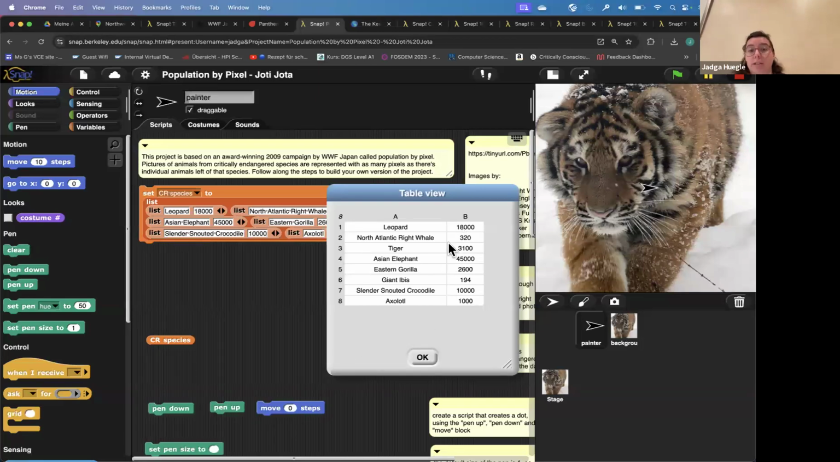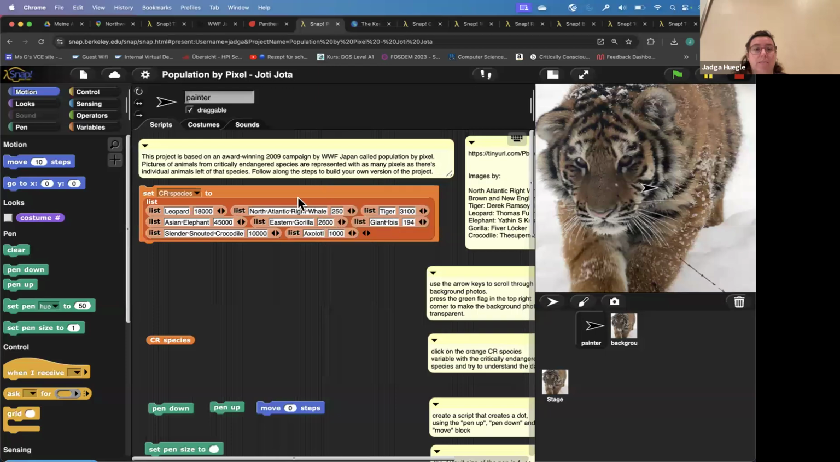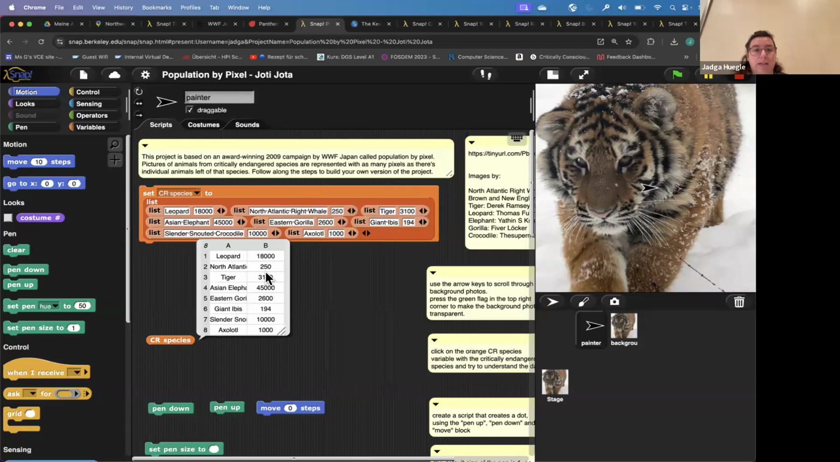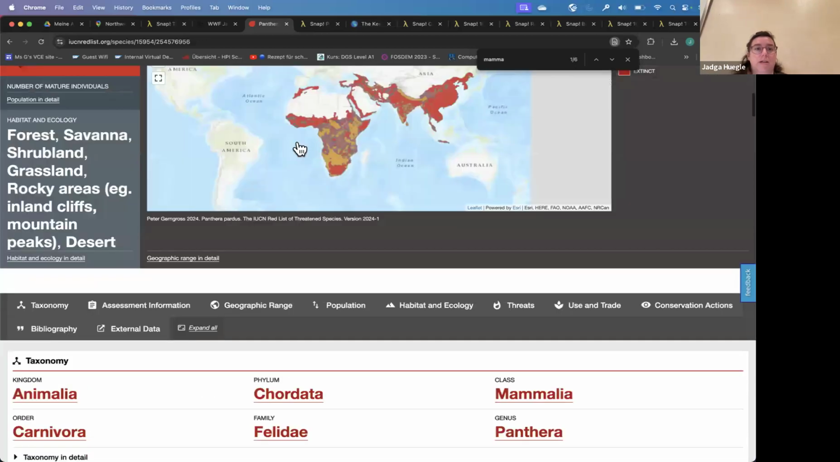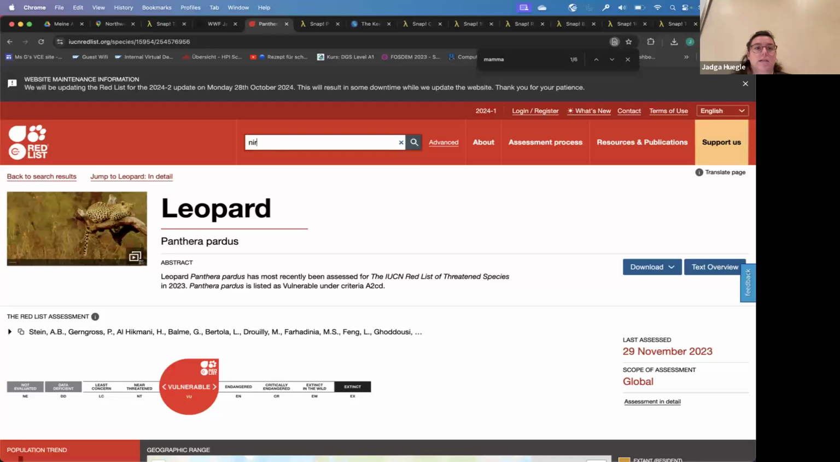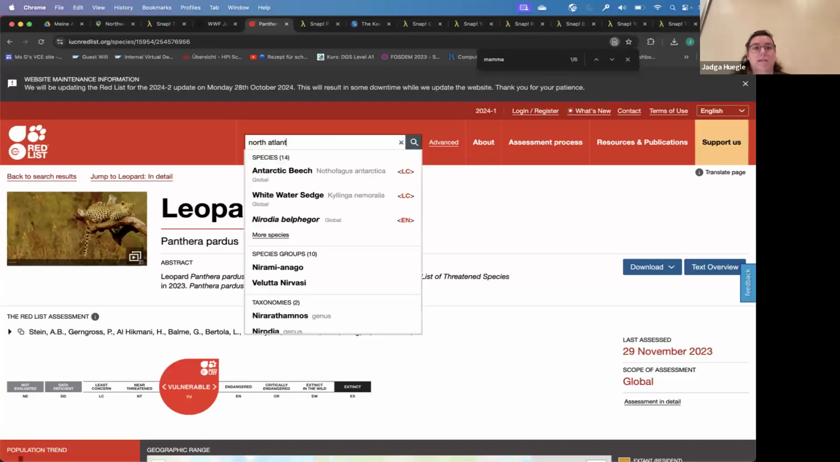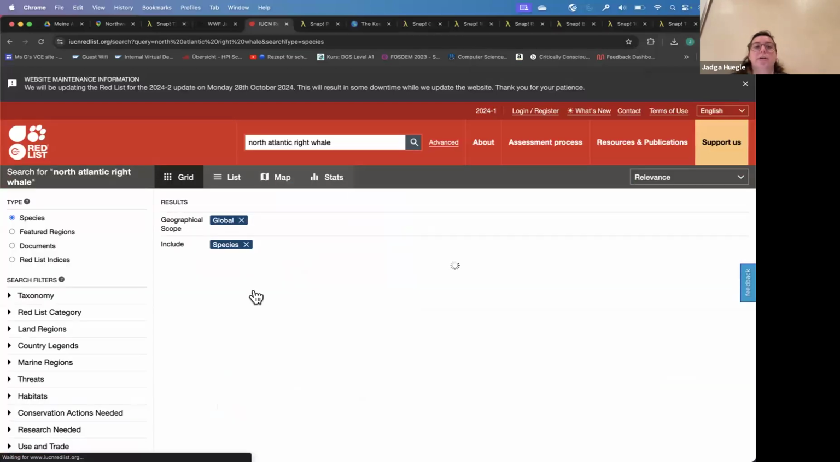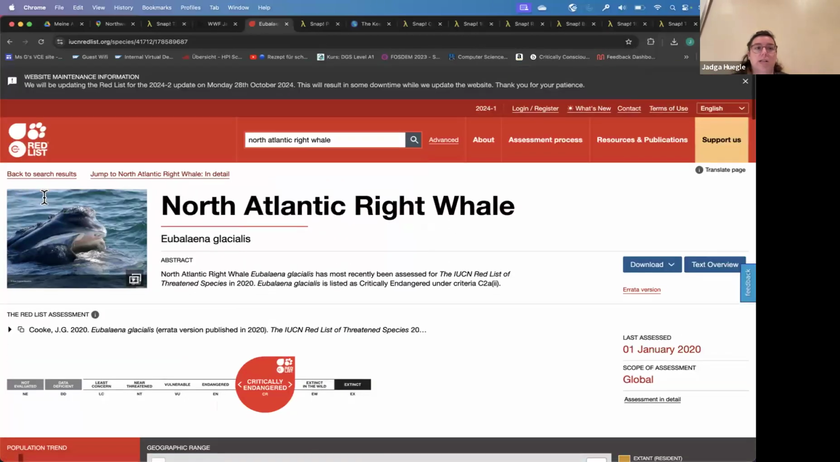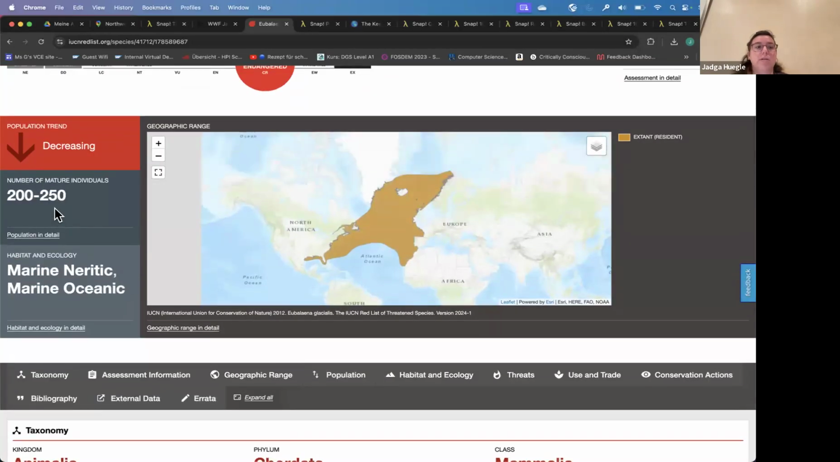And then we can, for example, look at the North Atlantic right whale. My North Atlantic right whale has 250 individuals. So for some species, let me type the North Atlantic right whale in here. They have very good individual numbers. Here they just let you know it's 200 to 250, and that's because we know pretty well where the whales are.